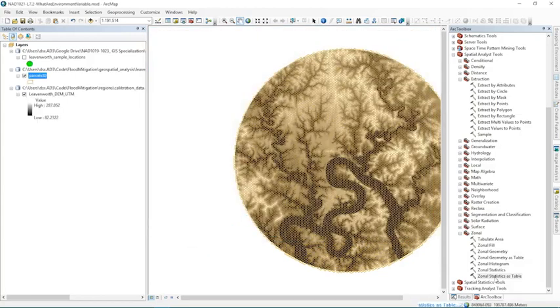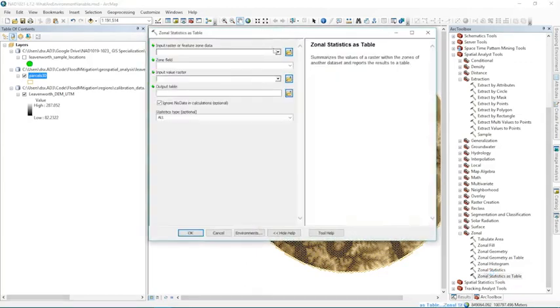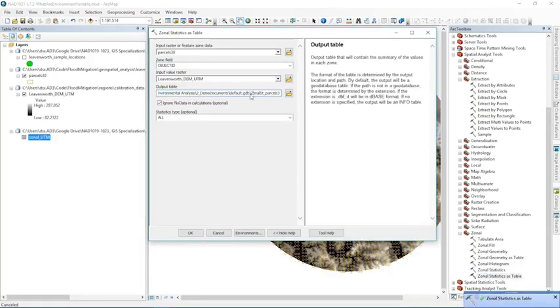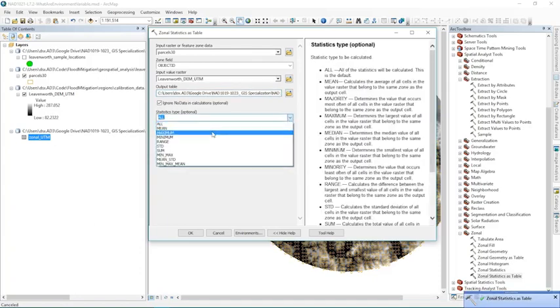While that's running, let's set up another run of this. In this run, we're going to use a different output coordinate system. Again, I'll select object ID and the value raster of this digital elevation model. In this case, I'll call it zonal Albers, because that's the projection I'm going to use. I'll use an Albers projection optimized for the United States.